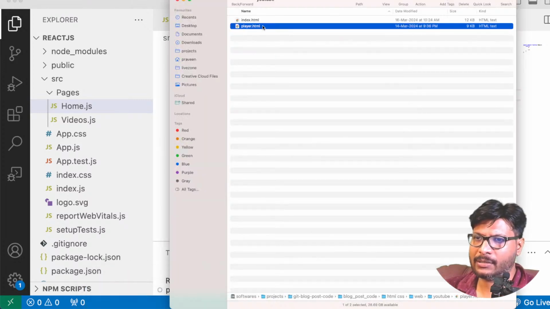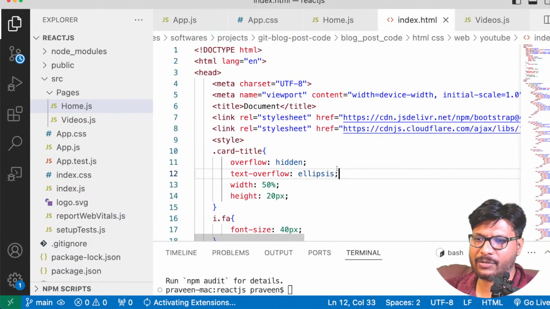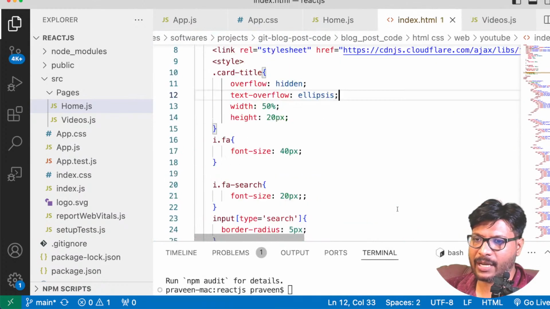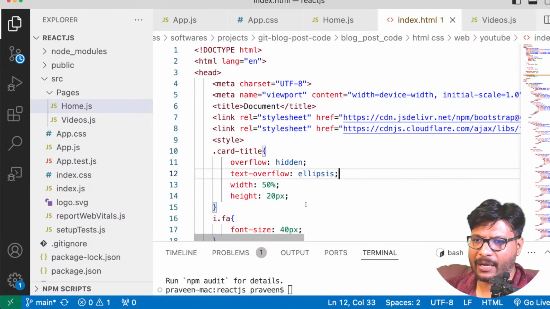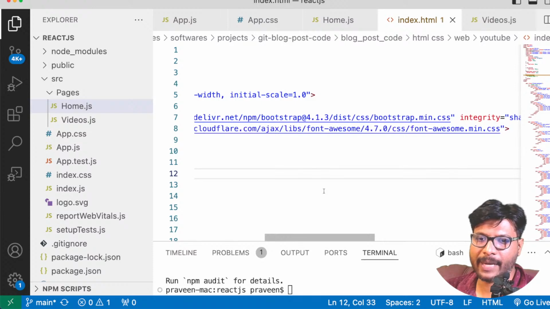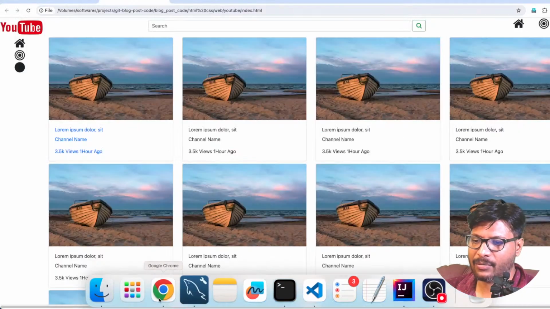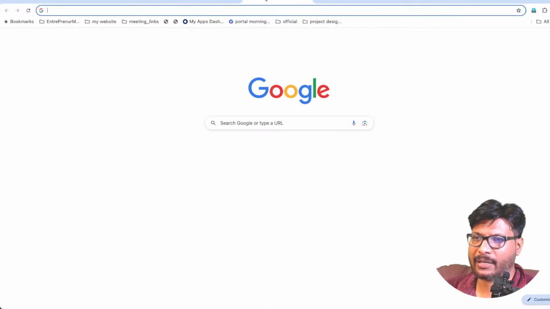And okay, I have index HTML. So let me open this HTML file directly in my application. As you can see here, I have the CSS, and I'm using some library. Okay, I'm using Bootstrap as well as Font Awesome in our application, which you can directly use in the React application. Let's see how to integrate Bootstrap into React.